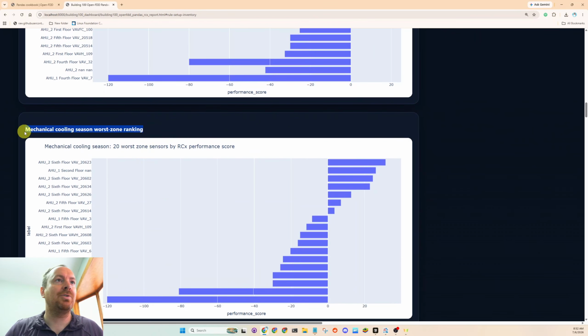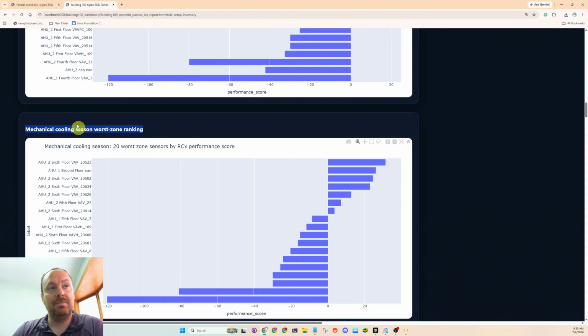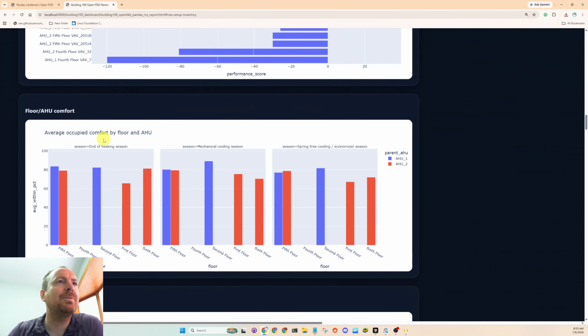So it's building a chart for mechanical heating season worst zone, free cooling seasons worst zone, and mechanical cooling season worst zone. Which that's fine, I guess. That could be a real thing to do too, is some parts of the building could have issues during mechanical cooling season, and some could have issues only in heating season, so that might be nice to know.